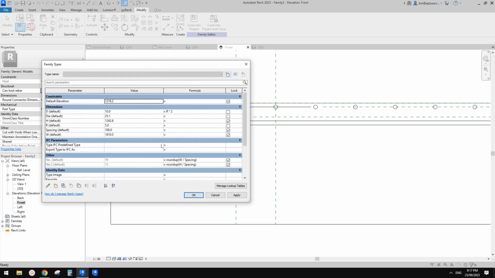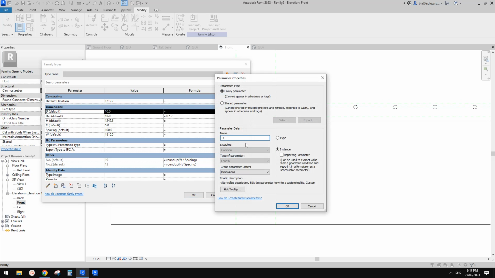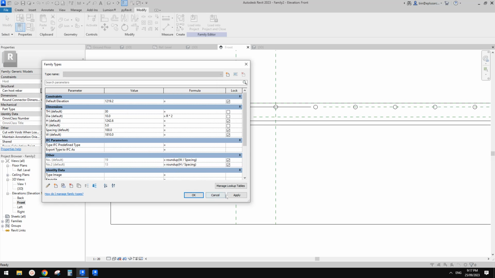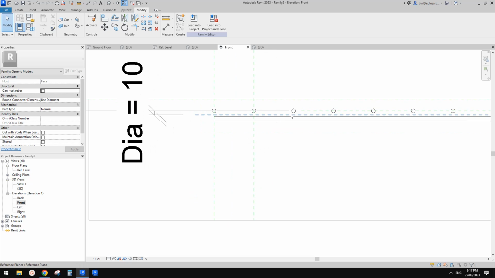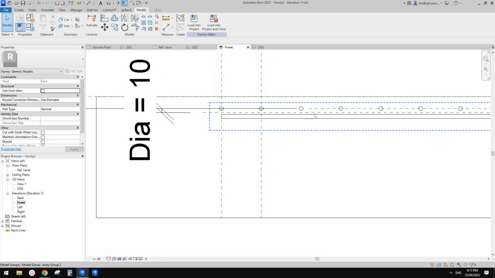Oh, sorry, wrong one, DIA. DIA, sorry, not D. Let me Control X, Control V. R times 2. So for the D, actually I think it should be the thickness of that, so maybe rename it TH. Okay, just make it like 30 or something like that. Apply and OK. So now that's 30 from here to here, and then D is from here to here.